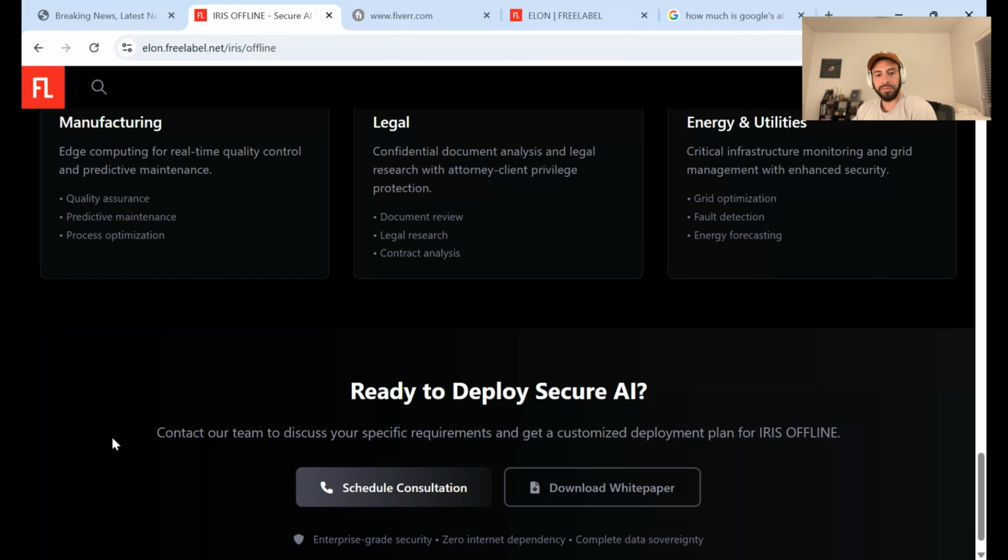What's funny is you'll never know Free Label's pricing unless you create an account. So our competitors will never know how much we charge unless they create an account, which is not that hard, but you just can't scrape the website and find out how much we charge. I don't know if that's a good or bad thing.